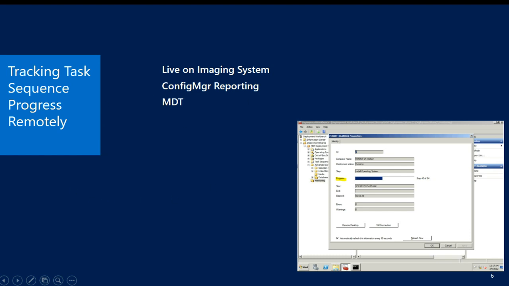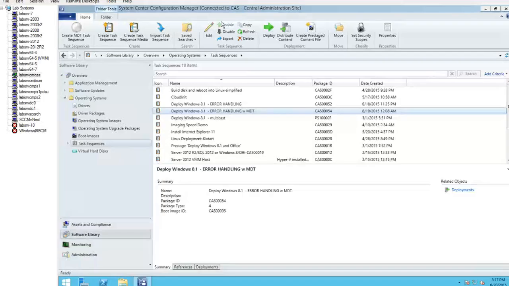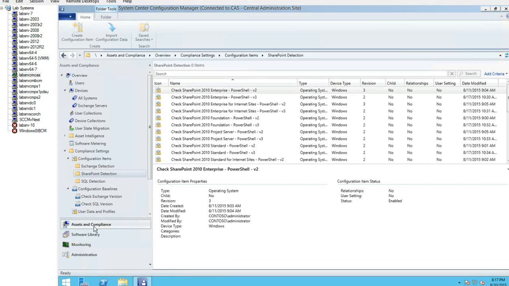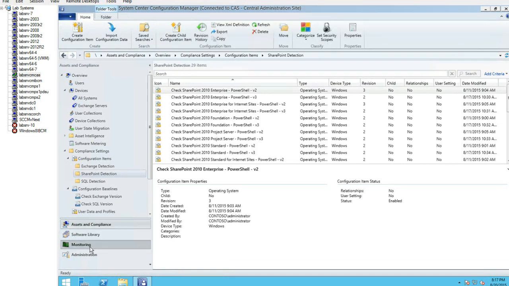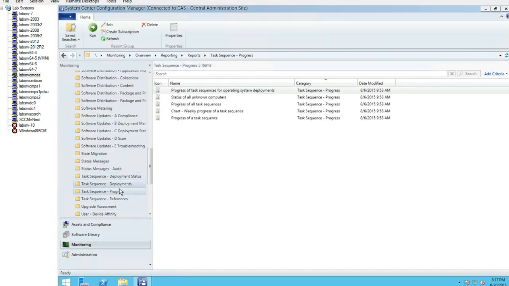There are also some really nice reports in ConfigMgr that will help you with that. So if you go up to Assets and Compliance, Monitoring, you go to Monitoring and look at your task sequence progress reports.